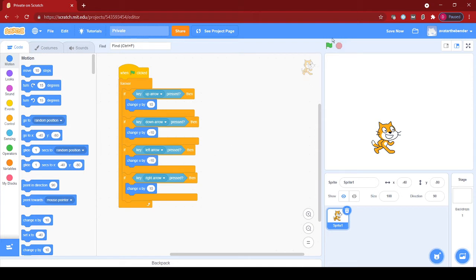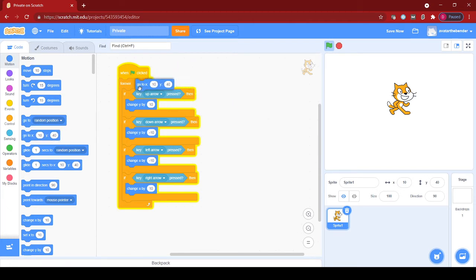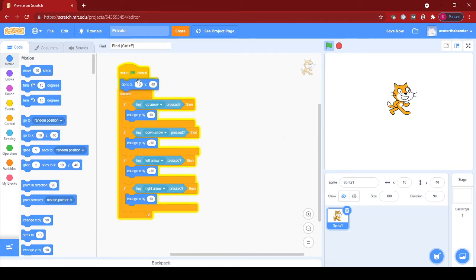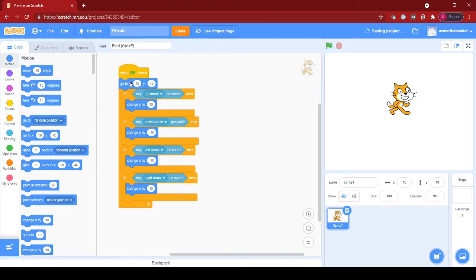Great. And now when you press the flag, the cat can now move. But we don't want it to start in the position we left it in before when we tried. So I am going to put 0.